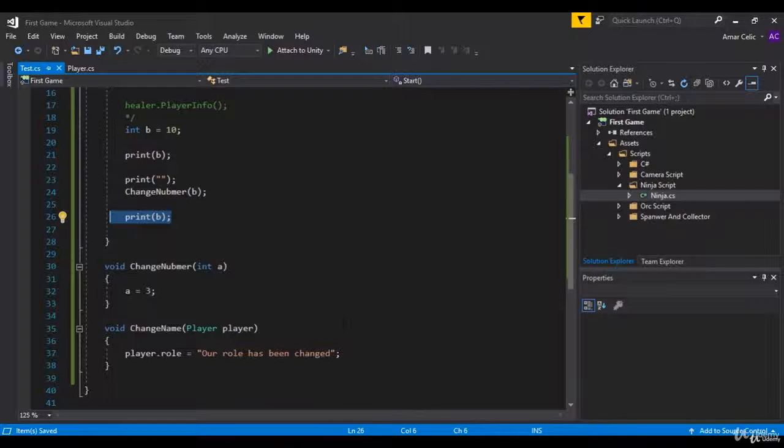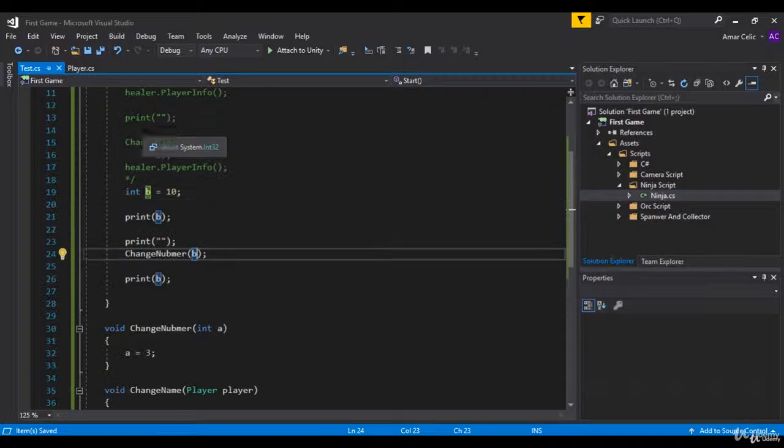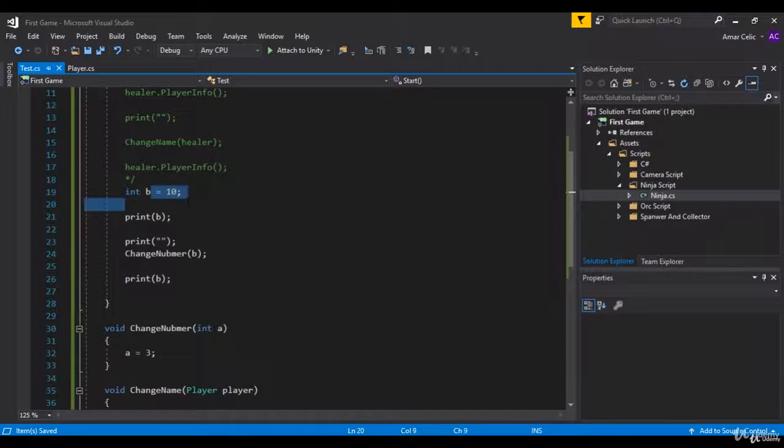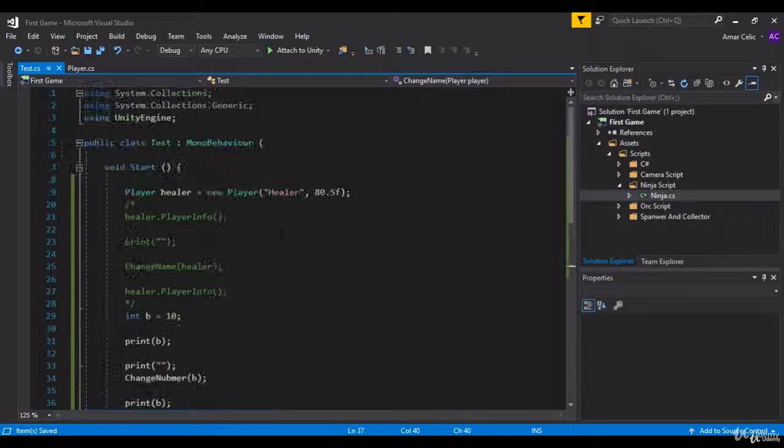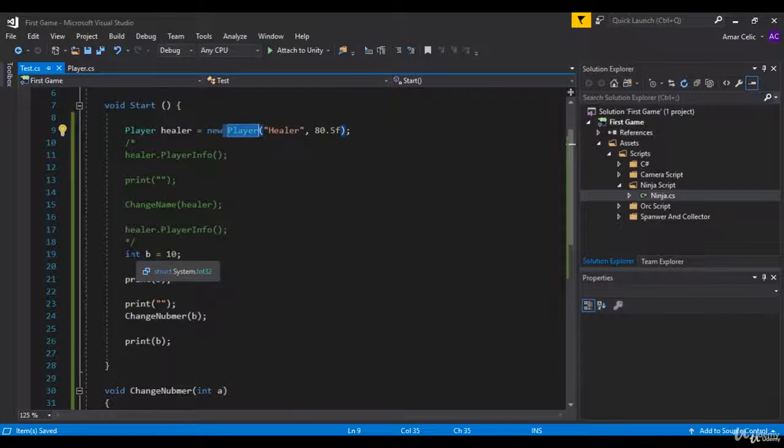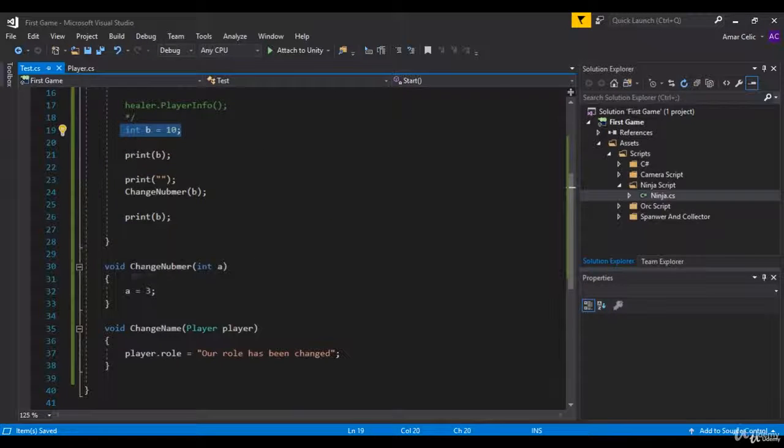You'll be like, how is that even possible? It says a equals 3, and we have passed our b. Well, that is a problem, because when we pass integers, we are just passing down their values, and these values are not changing. But when we use our player role, we actually can change it, because it is a game object. When it's an integer, you cannot change it like this.